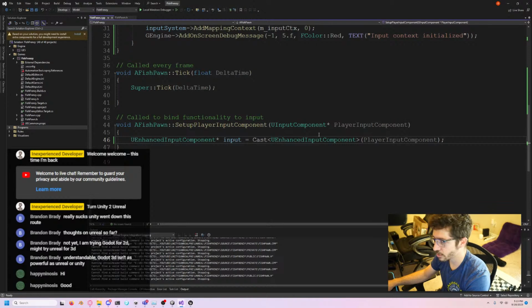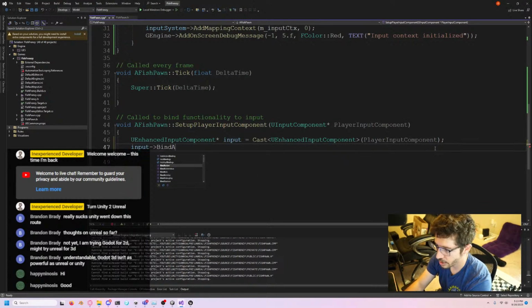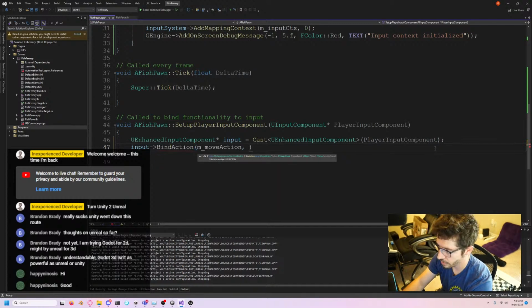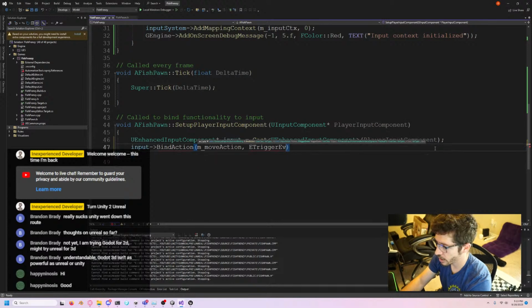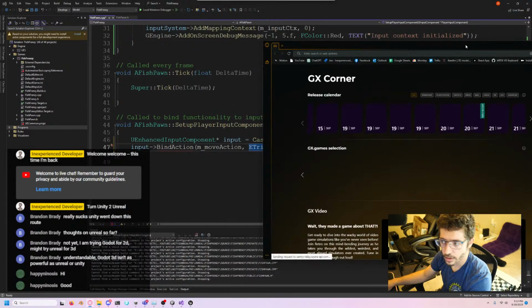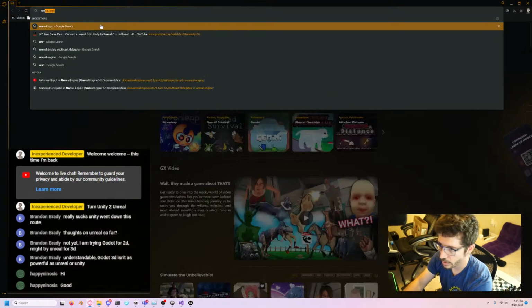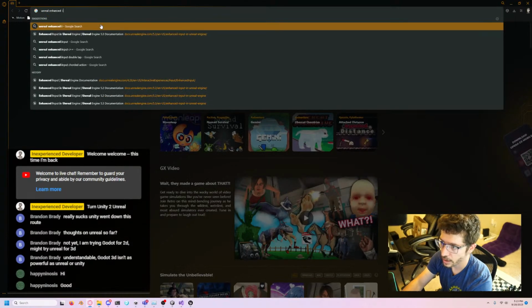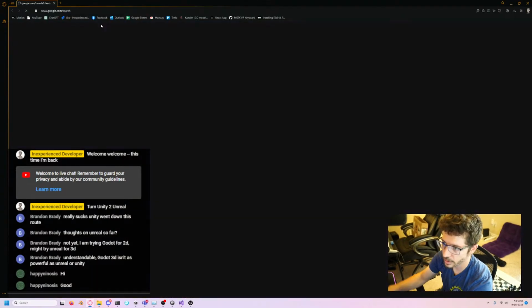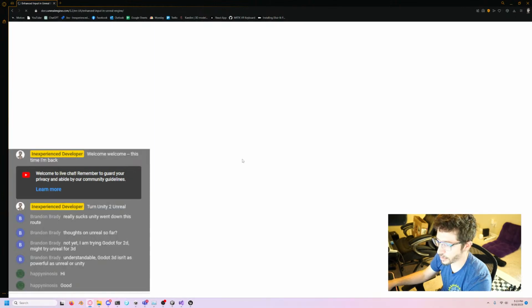We're getting our input to work, so now with our input, we can call BindAction. We're going to bind our little action that we have. We made our Move action, right? We want an ETriggerEvent. There are different trigger events, right? Let's look at the documentation to show you the different kinds of trigger events. Let's search for Unreal Enhanced Input Context. Something like that is what it's called. There we go. We want the trigger events.